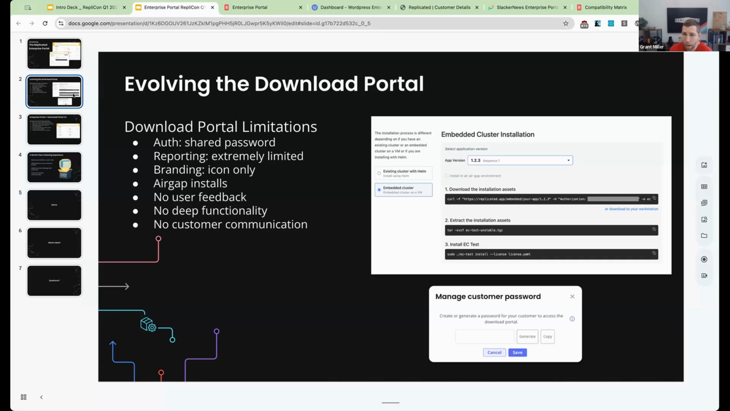It is something that we've added a little more functionality to, particularly around Helm, because with Helm there's a variety of challenges for getting the images and pulling them into different internal registries and things. So we've updated a little bit recently, but as we were doing that, we realized there's a lot more we could do. And so we looked at some of the limitations of the download portal.